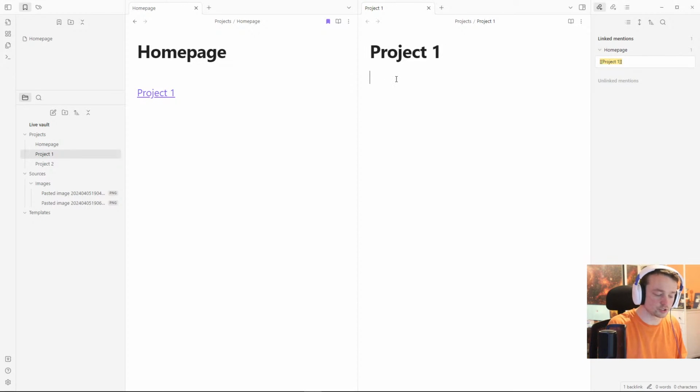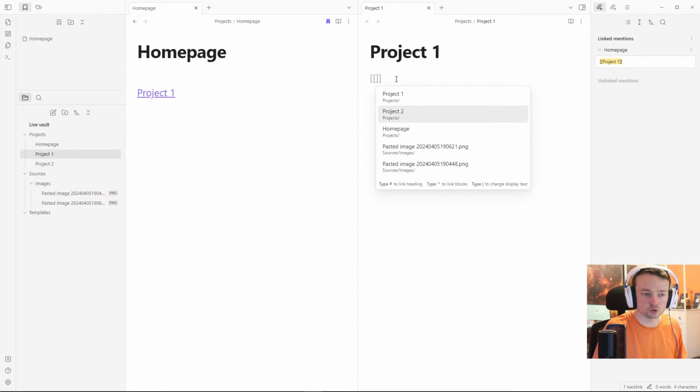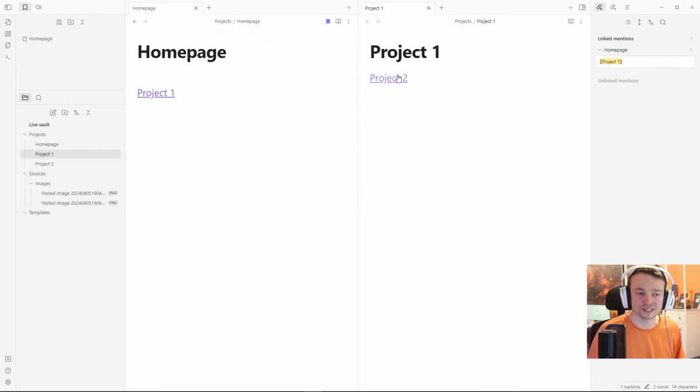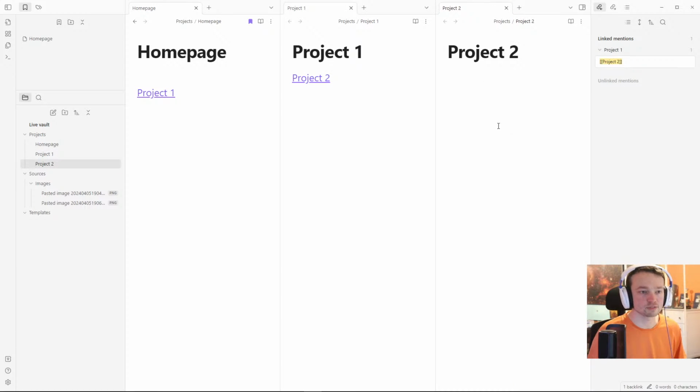What I can now do is create 2 square brackets, then go to project 2, that's the other file we have in the projects folder, enter. Now project 2 is an outgoing link in project 1, which means inside of project 2 there must be a backlink to project 1. So if we come down here, we've now got 3 split screens, one of the reasons I love Obsidian. So in project 2, it goes back to project 1, and project 1 goes back to homepage. Homepage goes out to project 1, and project 1 goes out to project 2. Hopefully that makes sense. That's backlinks and outgoing links inside of Obsidian.